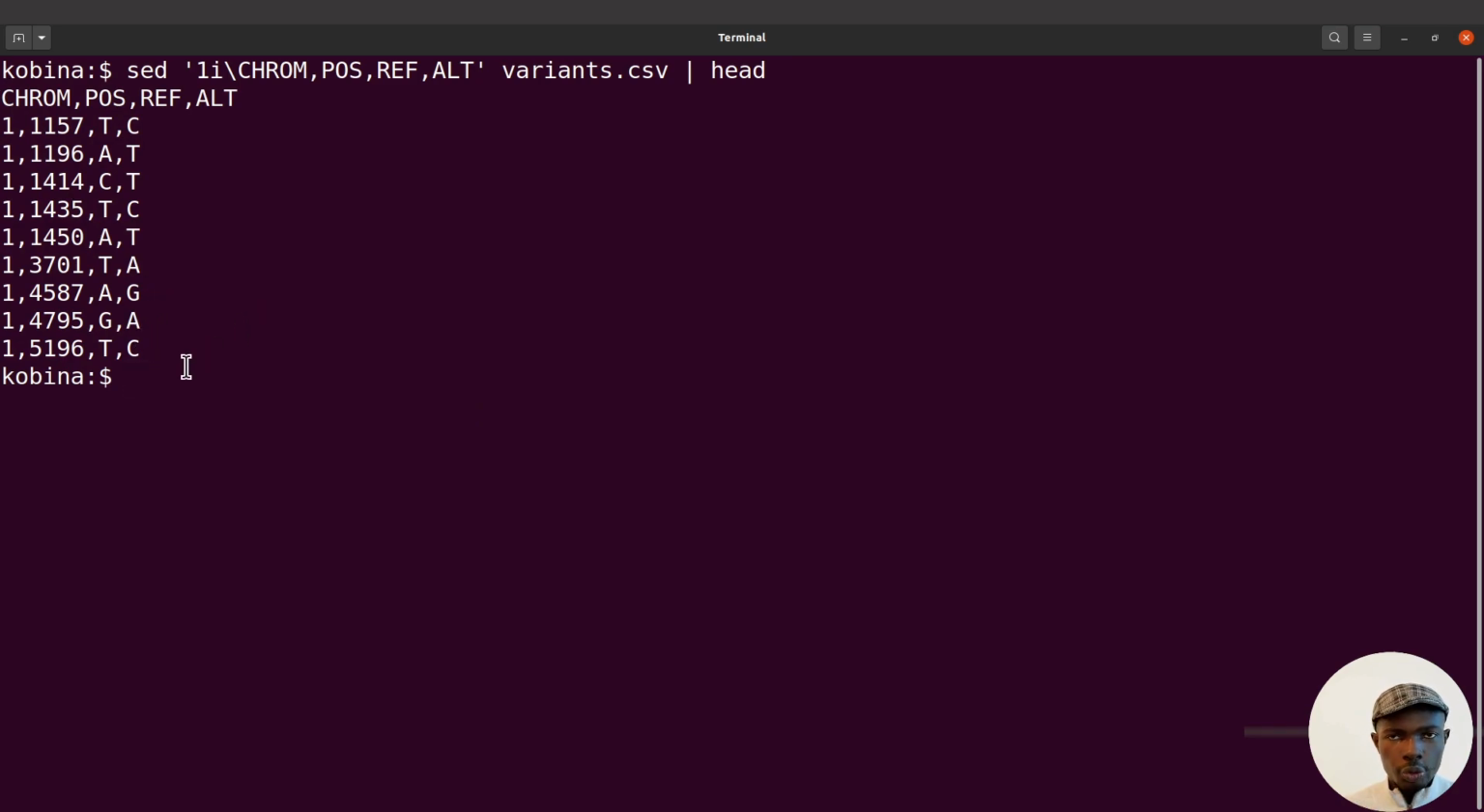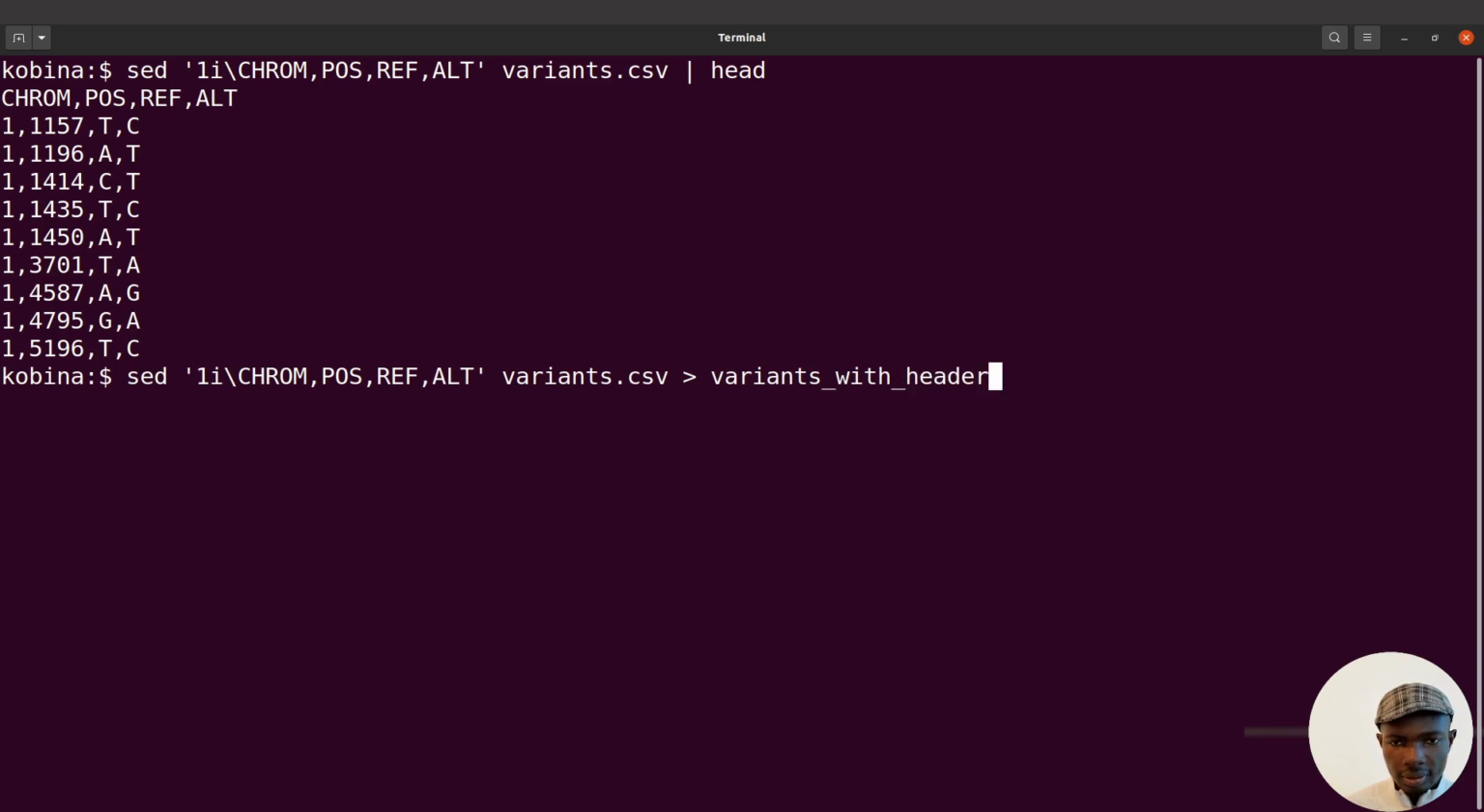So now what we will do is, instead of displaying, we will save it to an output file. So I'll do it here. I'll reissue the command again, sed. This time I'll do it like this because I have already entered it, and then I'll just redirect it, and I'll save it as variants with headers .csv. All right, so that's how we do it.